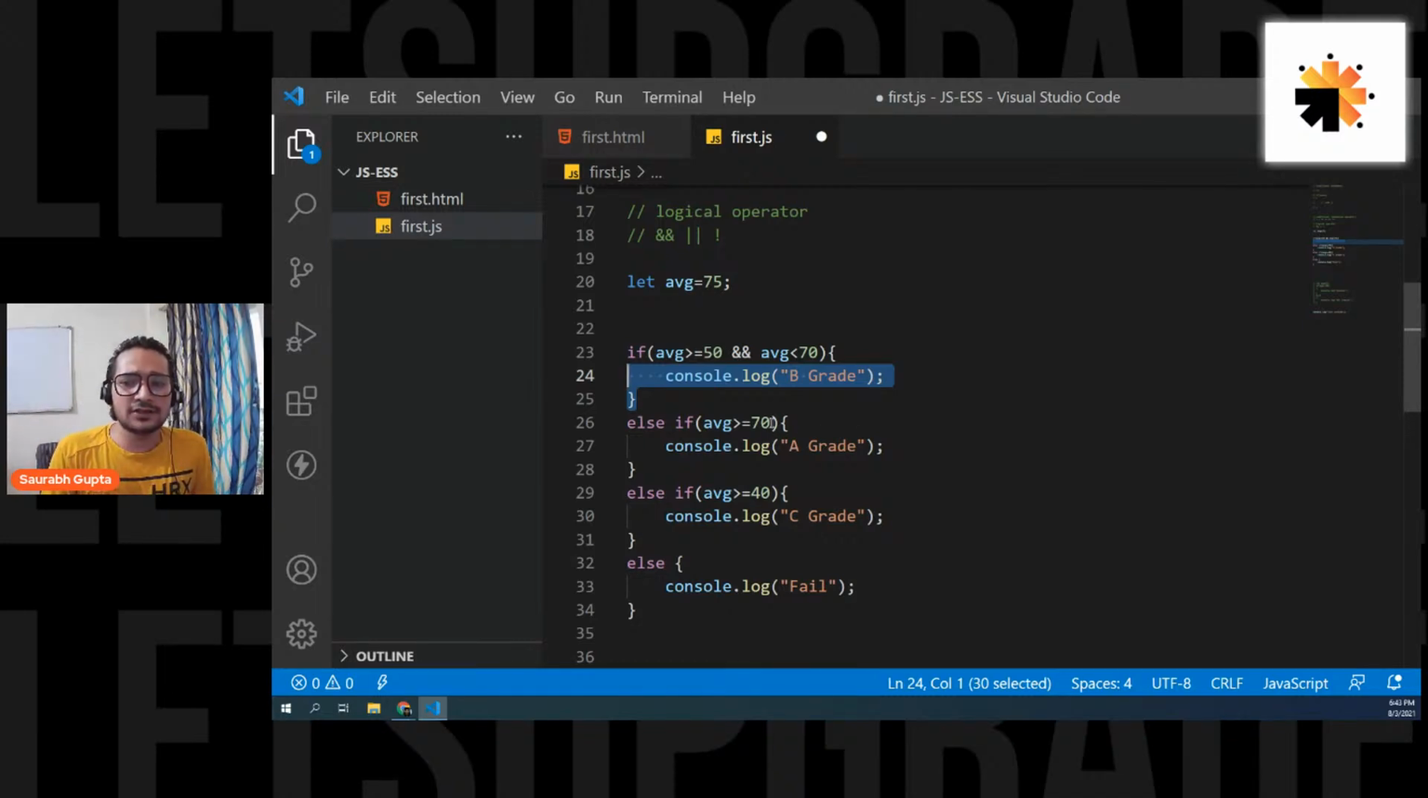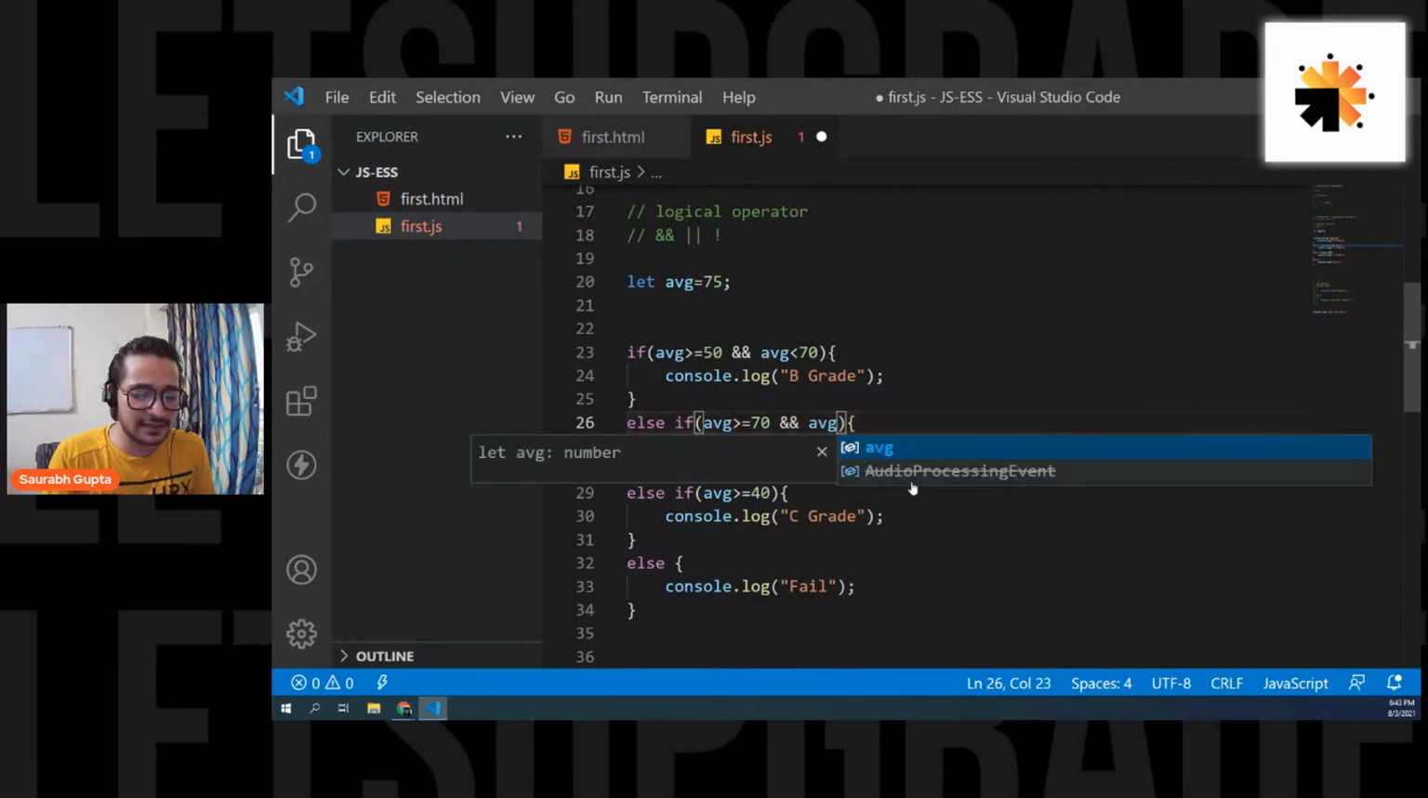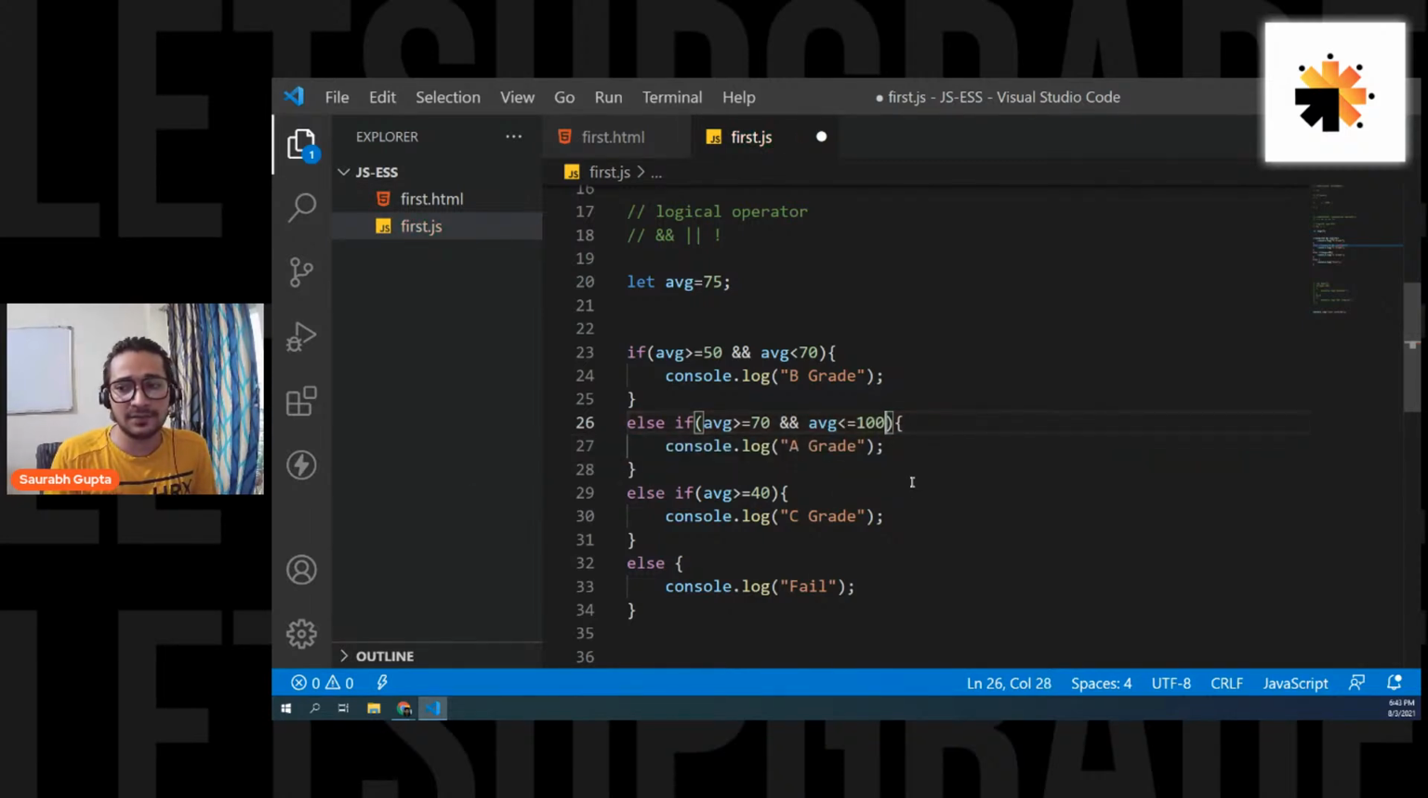Okay. So now let's also correct it here. We'll also put an AND here and write if average is less than or equal to 100, because the maximum average that I can have is 100 in our case. And then again an AND here, and average is greater than or equal to 50. And now this is perfect.